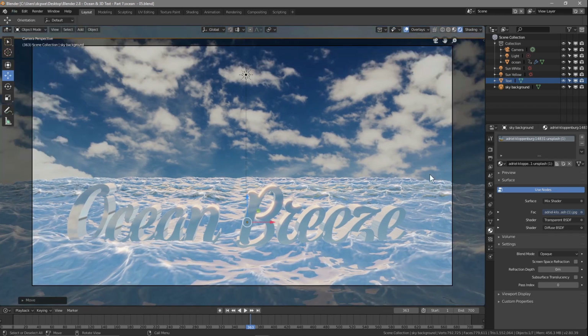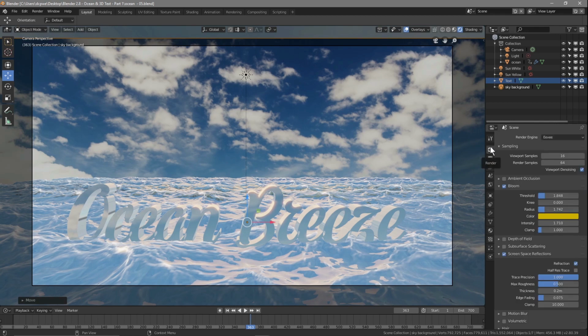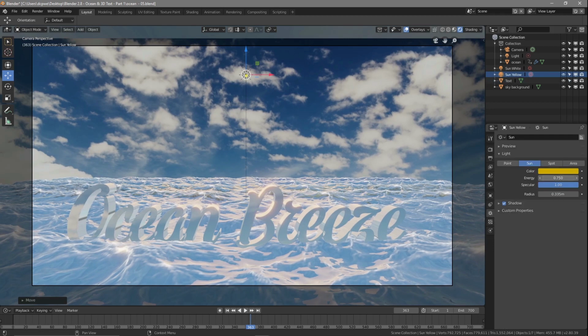Let's go to File, Save. Let's go back to the render, and let's try and increase the bloom a little bit here. We want some nice light shining off of this text. Then I want to go to the yellow sun, and I might increase that energy a little bit, right? So it looks quite powerful now. This sunlight hitting this text and hitting the ocean.